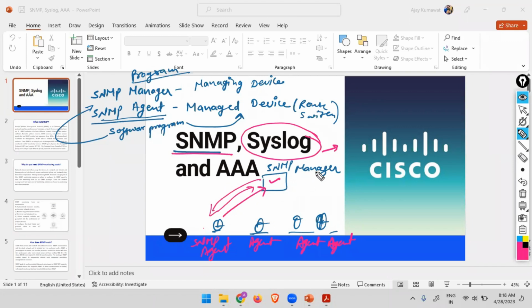Okay. And your Syslog works on the push mechanism. If something happened, just push the log to the CLI or to the Syslog server. Here you will get what? Historical data. Here you will get what? Real-time data. Is that clear?